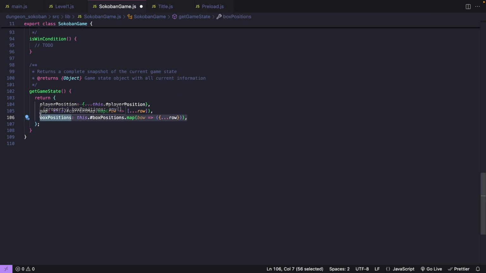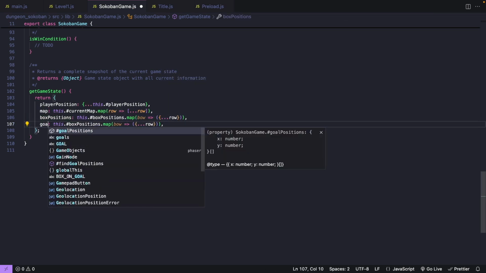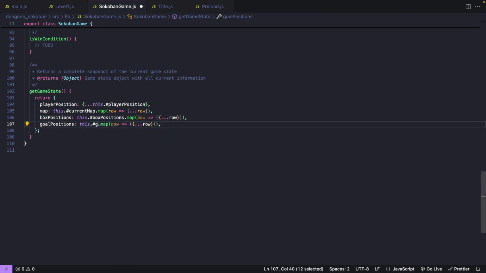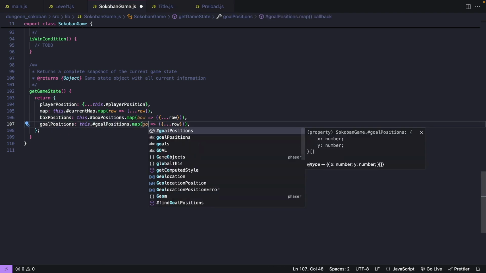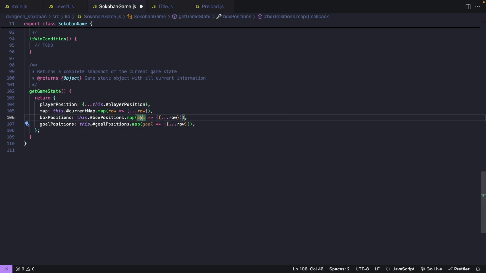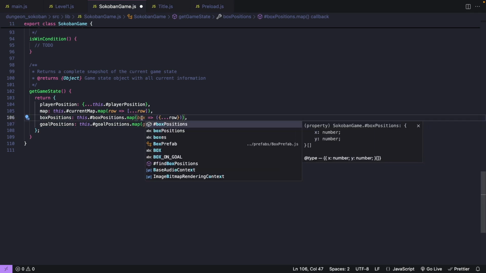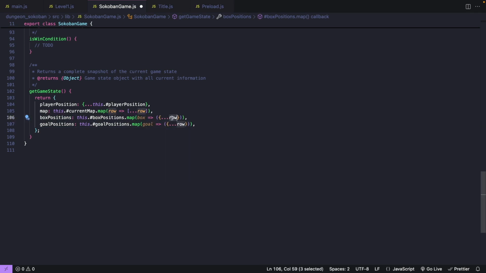Now we'll do the same thing for our goals. So we'll do our goal positions. We'll reference our goal positions. Now we'll do our goal. Oh, up here, our argument needs to be box, and we want to make a copy of our box object. Down here, we'll make a copy of our goal.